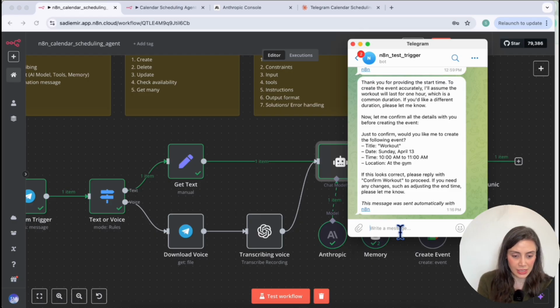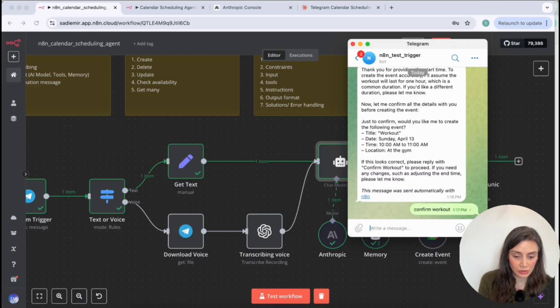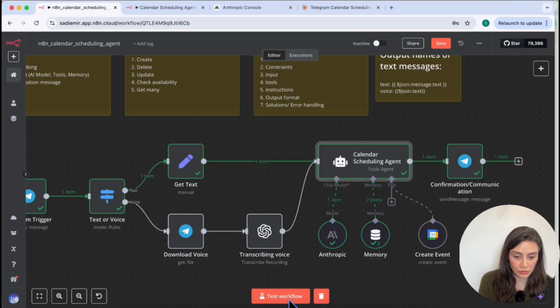And I'm gonna say confirm workout. Let's see if it works. Test workflow.